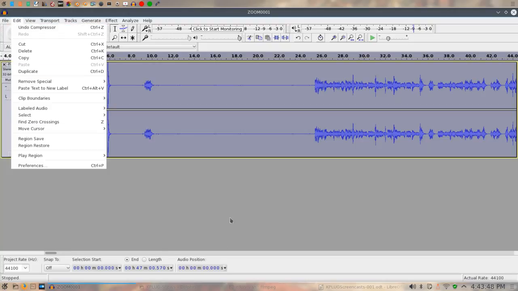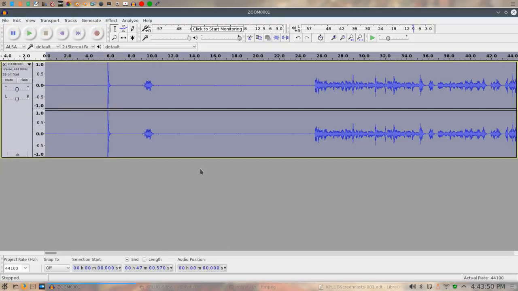So there you have that. That's how I clean up the sound. That's pretty much all I ever have to do. There are other effects I can apply, but those are the three that I normally do apply.